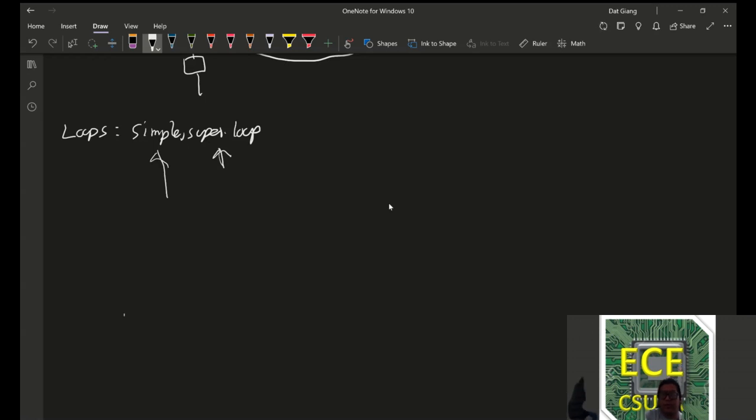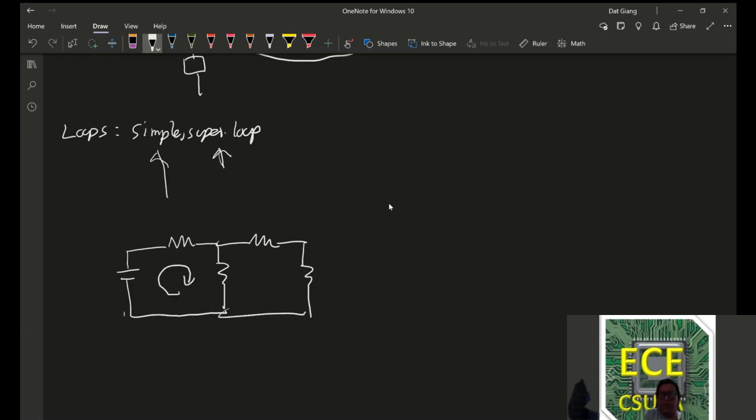Now, the idea of a simple loop is it touches one element, or however many elements it needs, without skipping through any of them. So for example, suppose you have a battery source, and then maybe you have a resistor over here, a resistor over here, and then perhaps another resistor over here. Something like this would be considered a simple loop.